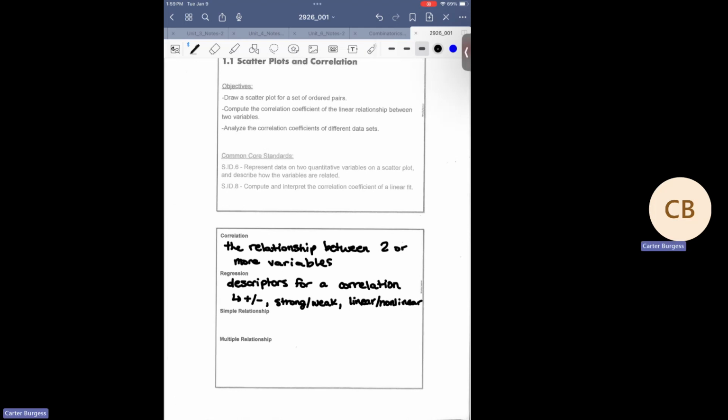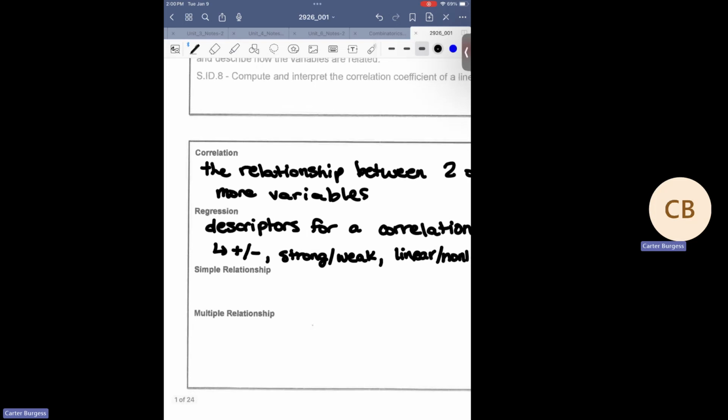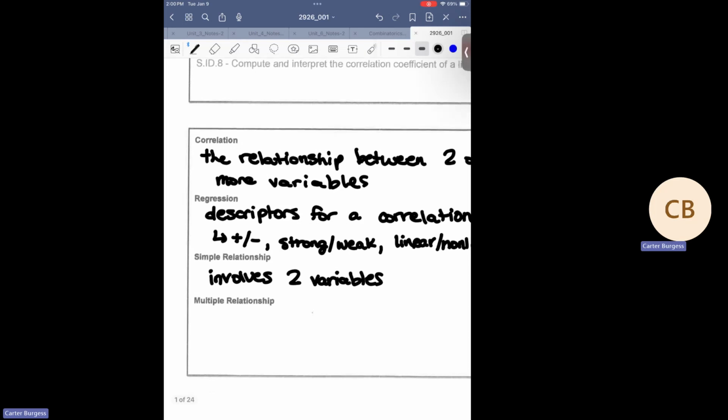As far as the types of relationships that we could possibly see with our correlation, again, our bread and butter is going to be the simple relationship, which is just a relationship between 2 variables. And a multiple relationship, which logically is going to involve more than 2 variables.